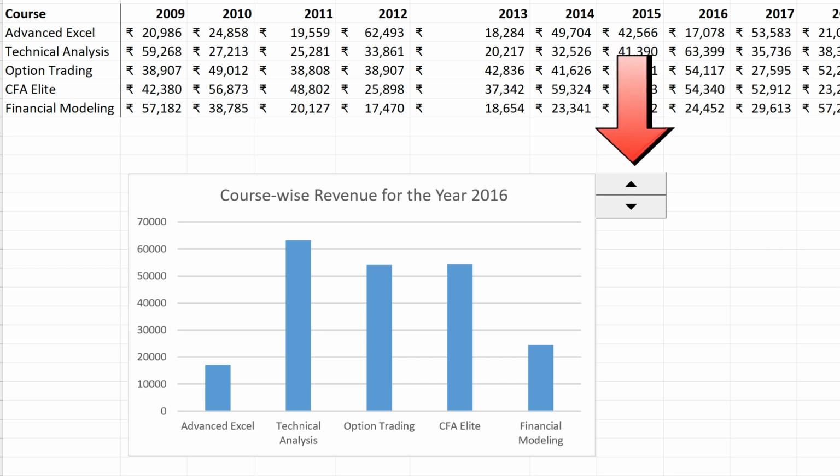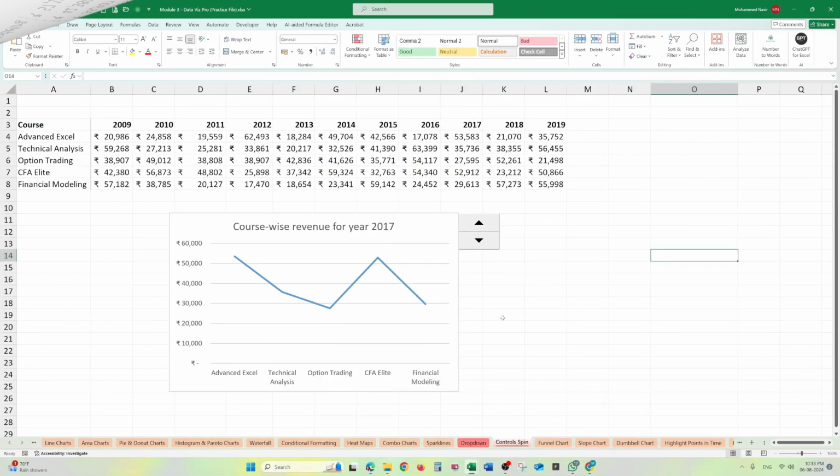This spin button has two buttons, that is up and down, and it works only with numbers. Remember, if you want to use a dynamic chart using the spin control button, your data should be numbers, like years. Every time you click the upper button, it will increase, and when you click the down button, it will decrease. So let's see how we can create a dynamic chart using this control spin button in Excel.